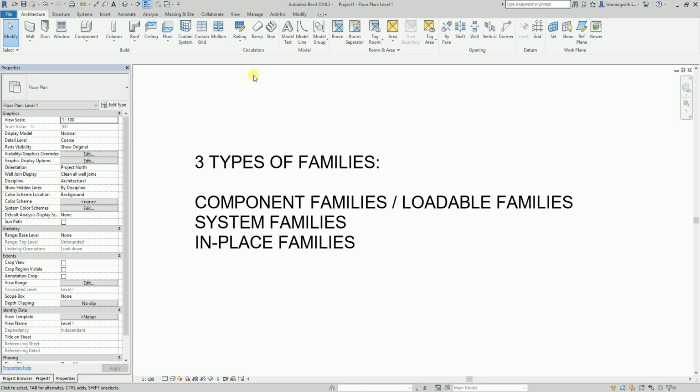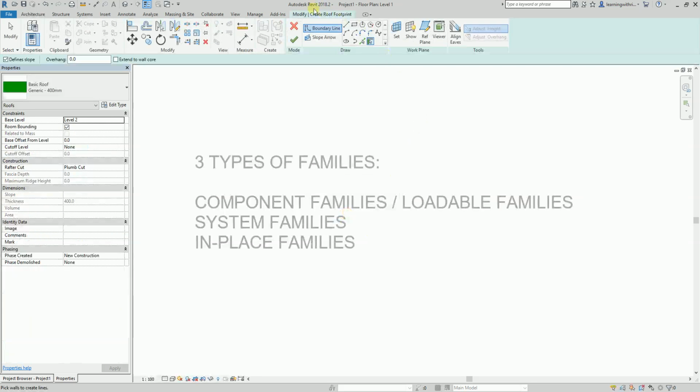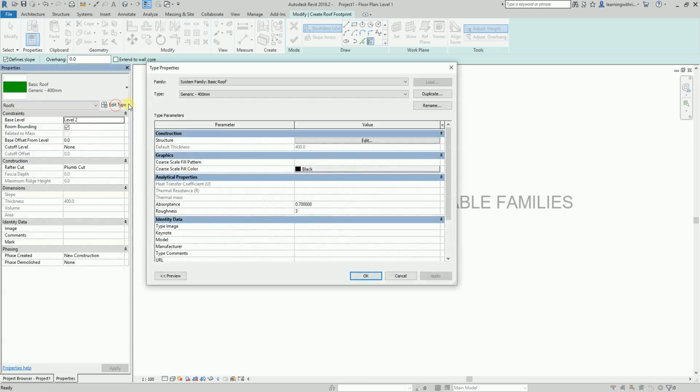What else? Roof. If I select the roof here, I just select yes. Again, you will notice there is no Load Family. Why? Because roof is another example of a system family. This is something that you would assemble on the construction site. You do not purchase it. Although you can purchase it, in Revit it is not a loadable family or component family. If you go to the type properties, you will see that roof is an example of a system family.